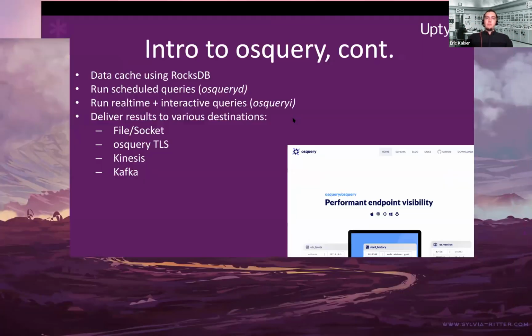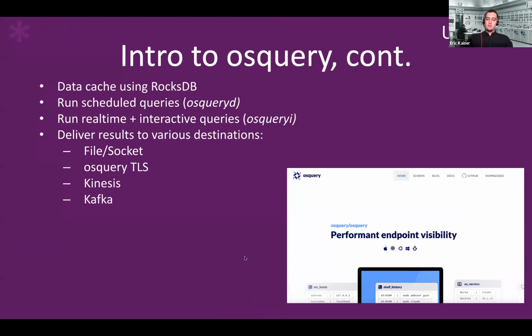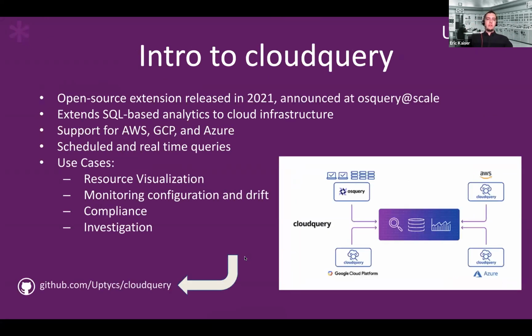So that brings us to cloudquery. Cloudquery is an open source extension to Osquery that was announced at Osquery at Scale 2021 by Uptycs, and it extends the SQL-based analytics of Osquery to cloud infrastructure. Currently it supports the big three, which is AWS, GCP, and Azure. And it allows you, as Osquery does, to run both scheduled queries every 500 or 600 seconds, and do real-time queries where you can ask questions directly against the AWS API.